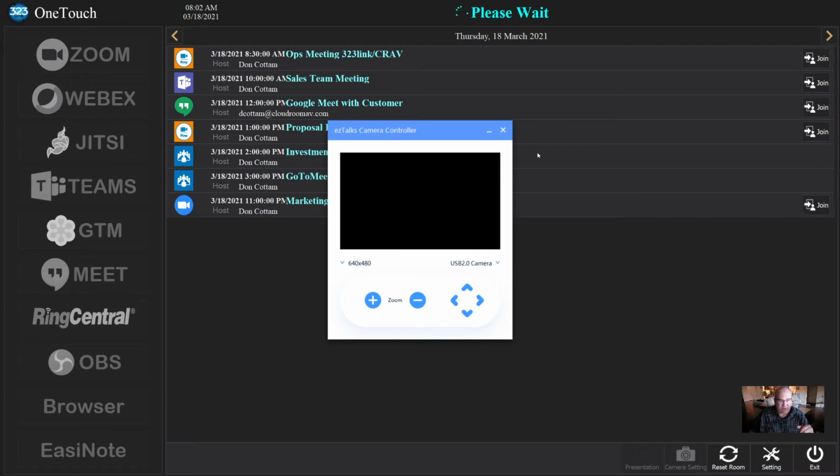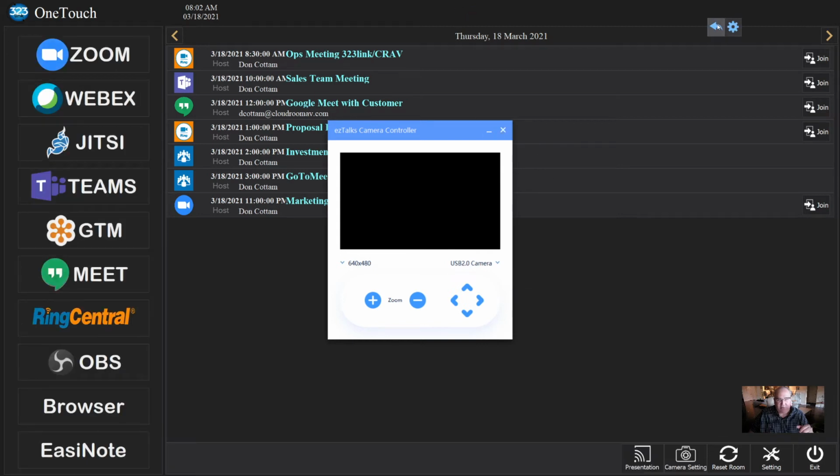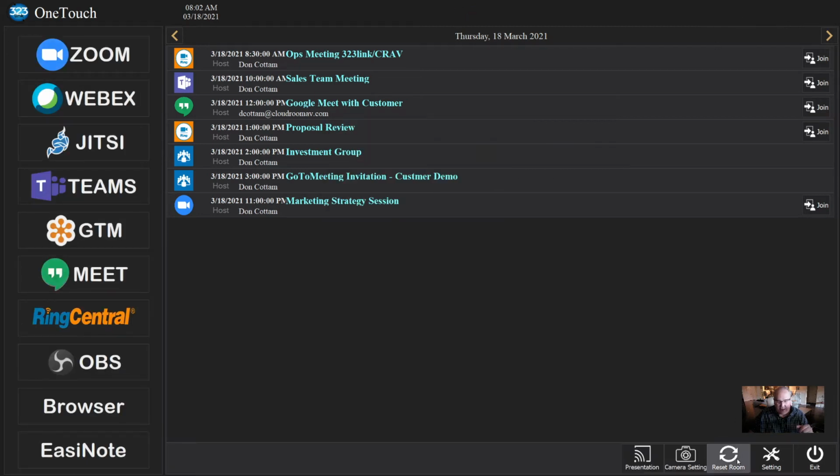So I also have a reset room. This is for when you walk into the room and you don't know what they've been doing. You just want a fresh start. You hit reset and it will close out everything that is open on the computer. Obviously, exit is something else. You can password protect the ability to exit so people cannot get into Windows.